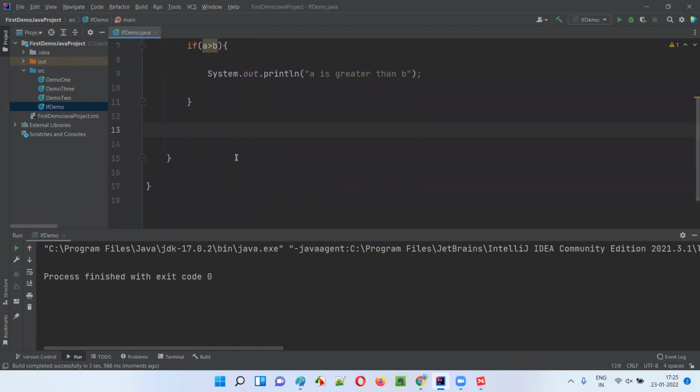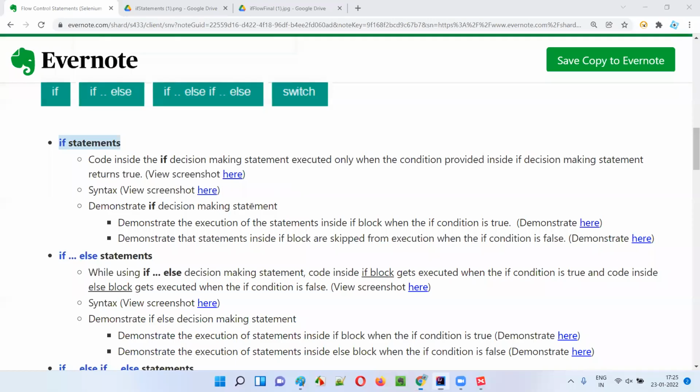Now the next one, guys. This is the if selection statement. When the condition is true, the block of code inside the if block will be executed. Whereas if the condition is false, the block of code inside the if block will be skipped and nothing will be executed inside the if block. So this is what if statements are, if selection statements in Java.